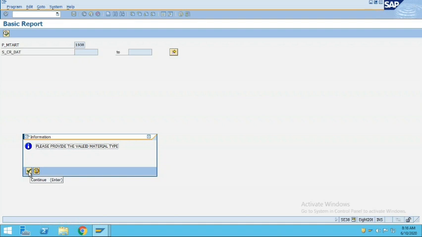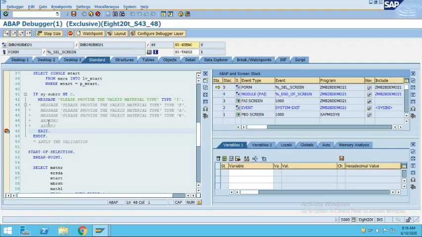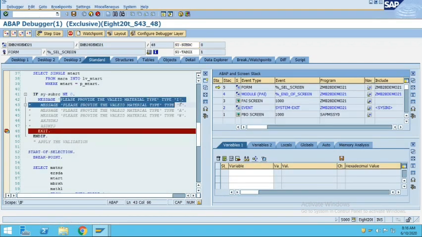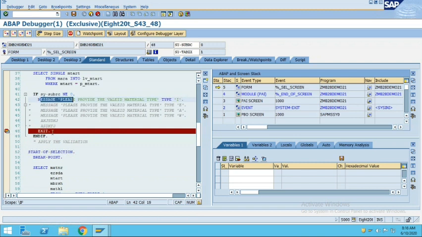If I click on this continue button, you can see the control was here, right? Control means cursor, means program control. This is my program control. You can see this small arrow here. First it was on message, now it has come to the exit. Means it didn't go back, right? It didn't go back because I have written this exit statement, that's why it is coming out.